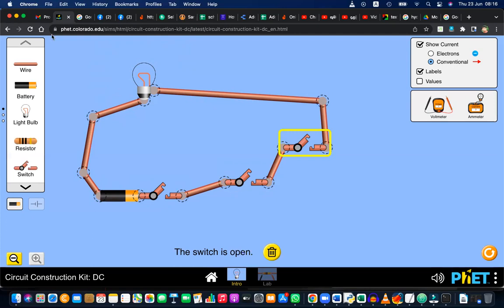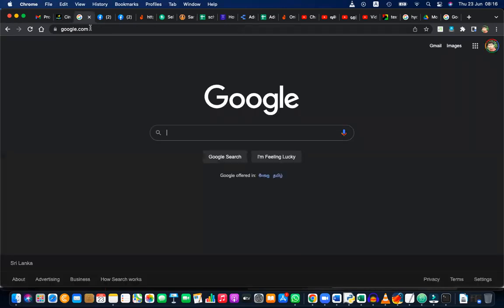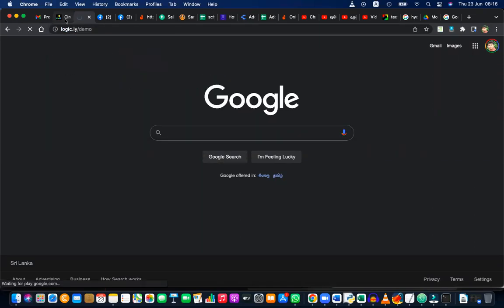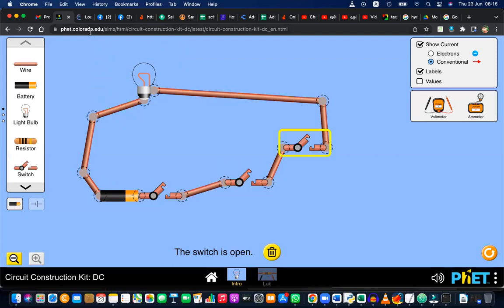So let me use another site. This is a logic simulation site. You can just bookmark the previous one. This is from Colorado University. I think it's in the USA, right?